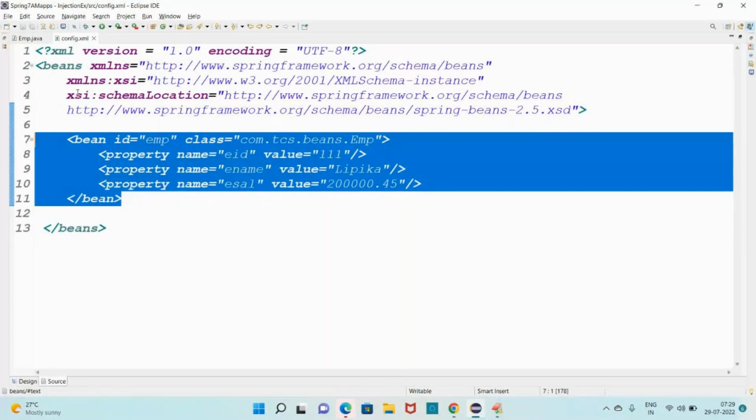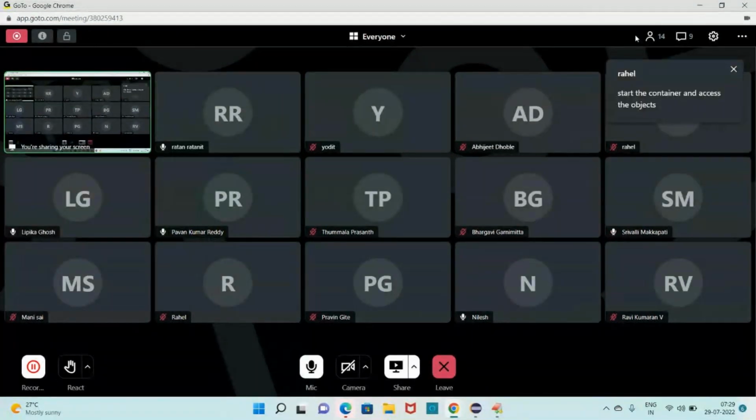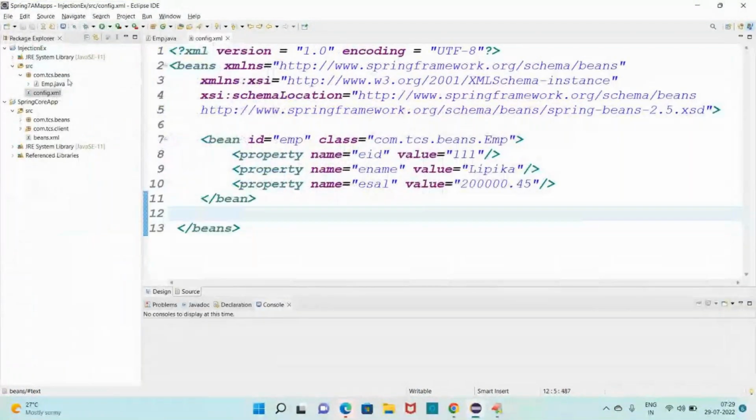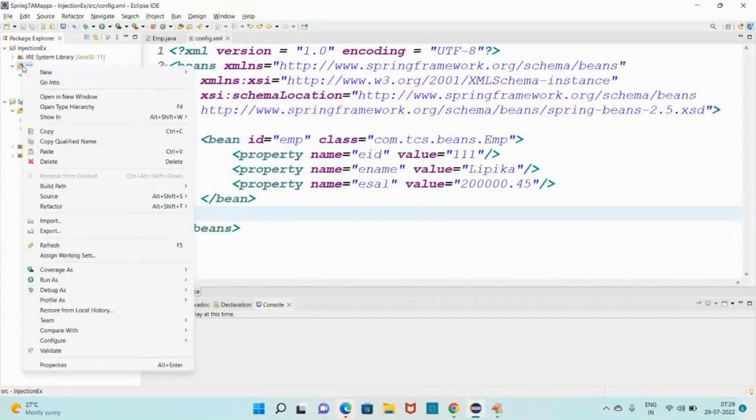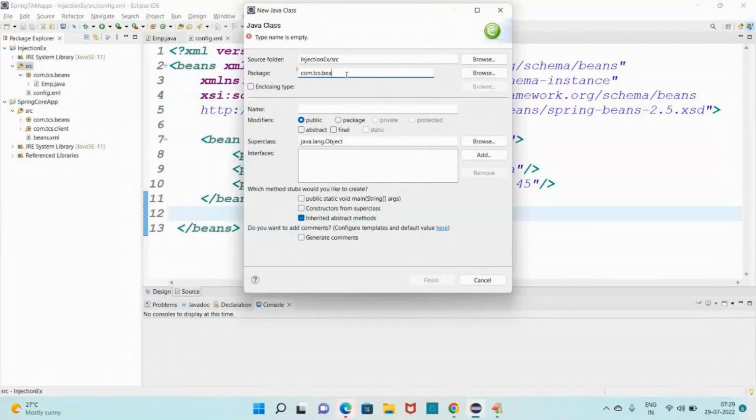What is the third step? Client code. Guys, what is the third step? Start the container, right? Tell me guys, how do we need to start the container? Go for src. Let me create a new class. What is the package name? com.tcs.client code. Then the class name ClientTest, right? Just click on the main method.